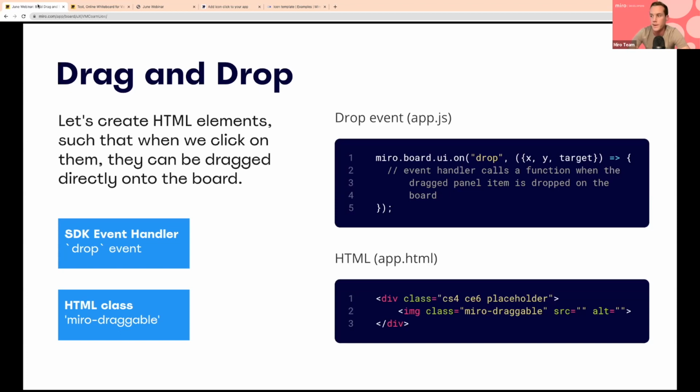That's the first step. And then the second step is we need to add an event listener for the drop event to make sure that when we actually drag and drop, the web SDK knows to be listening for this event and thus execute that functionality. So let's go back to our app.